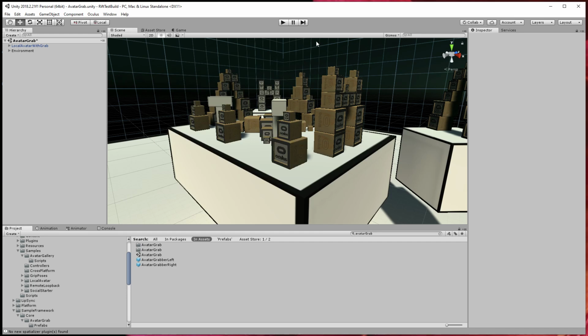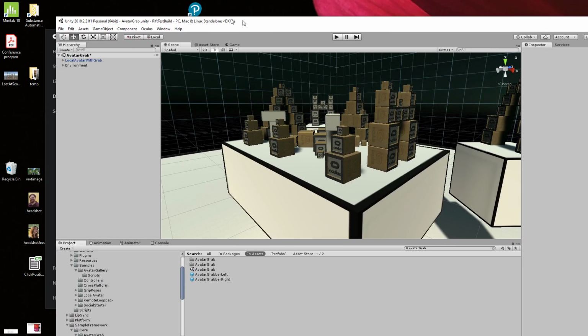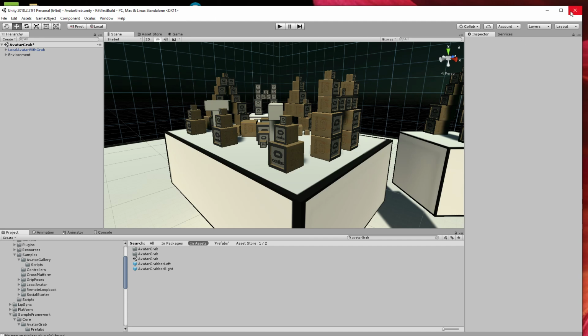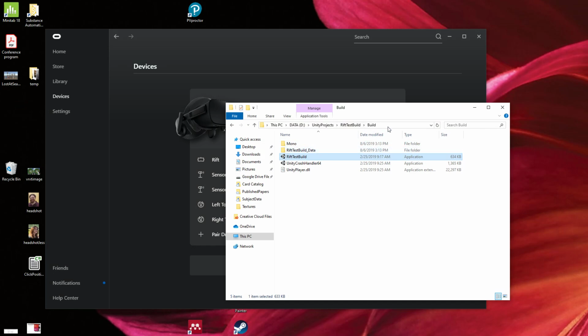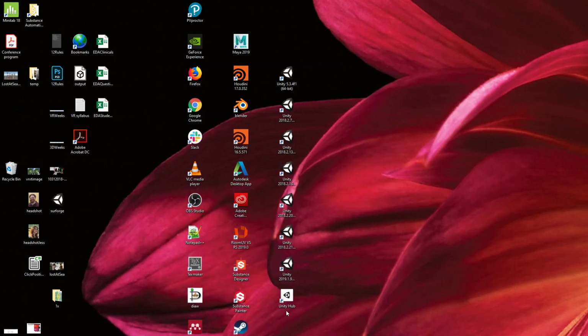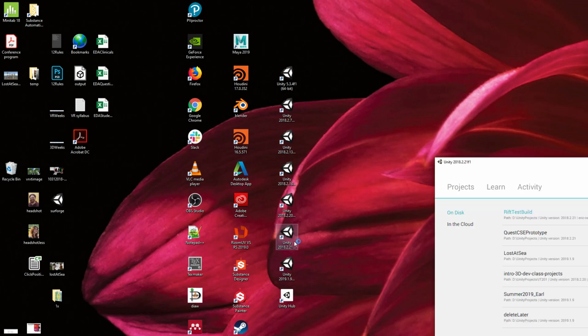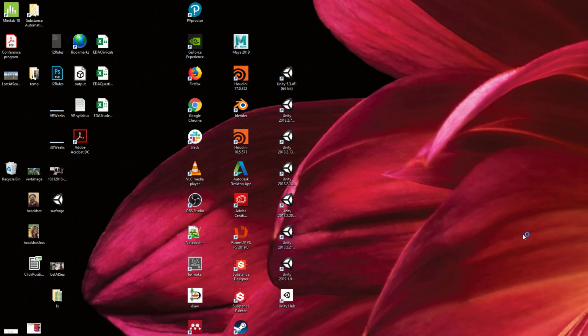I think I'll show quickly the other project, building for the Quest, just a quick run through, at least so you're aware of the main process dealing with another package. So I'm going to cancel out of this. I'm going to go back into Unity. Go back into the Quest prototype.